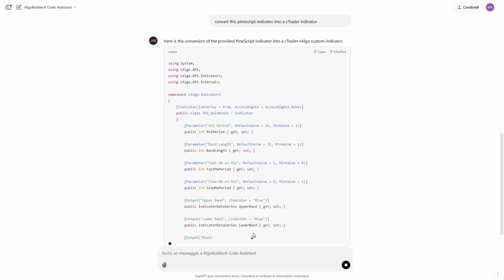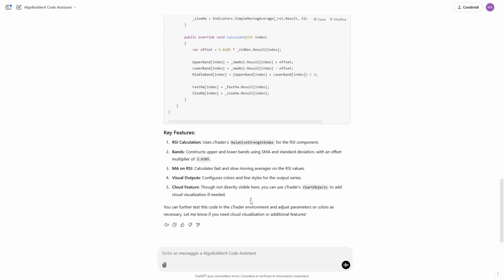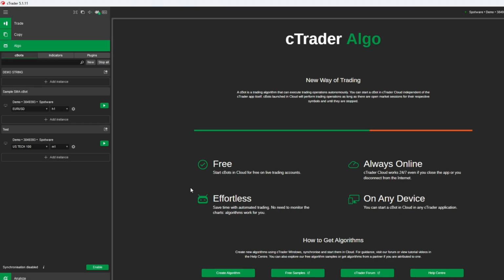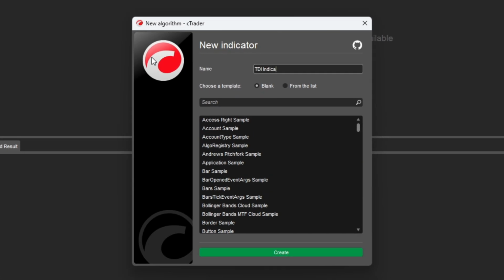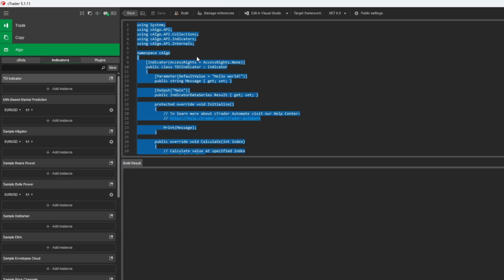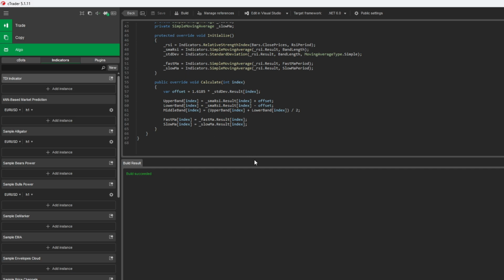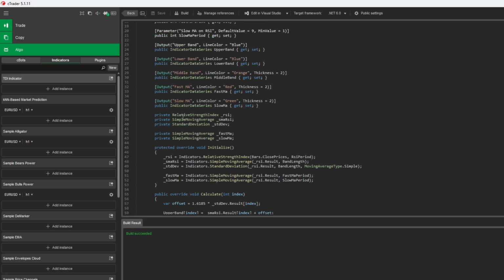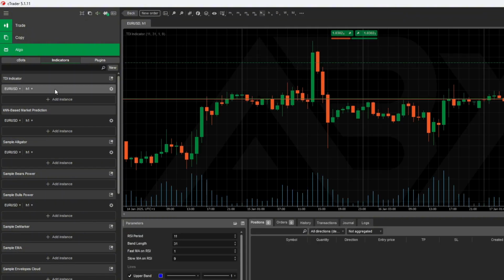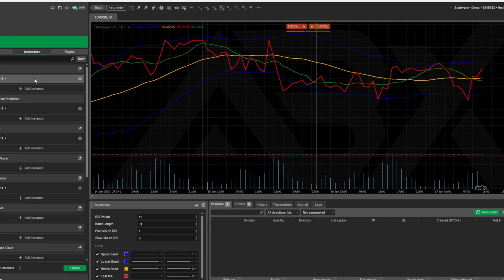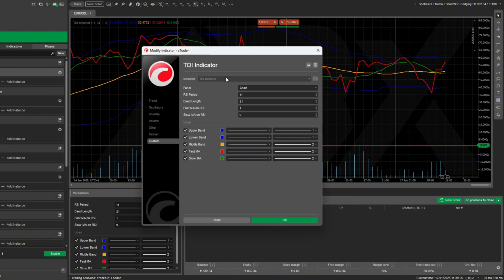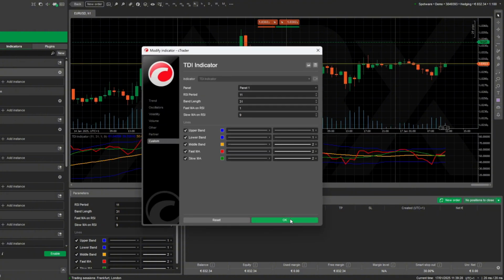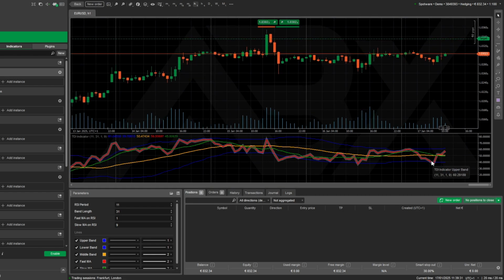As you can see, GPT correctly generated the cAlgo code for our TDI indicator. Now, we copy the generated cAlgo code and paste it into a new project in cTrader. As you can see, the indicator was built perfectly. Let's try adding it to a chart to see the result. We can see that it perfectly mirrors what we had on TradingView, with the Bollinger Bands, RSI, and baseline well represented. It is now ready to be imported into AlgoBuilderX.